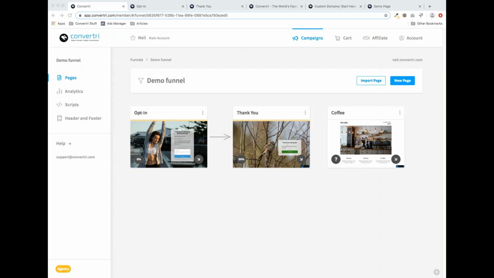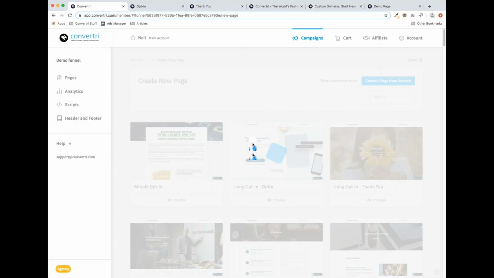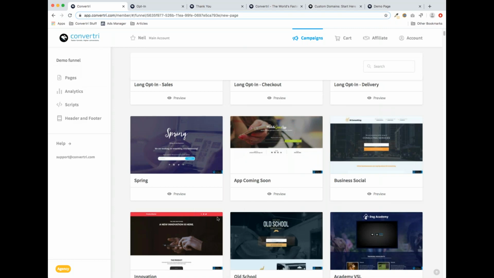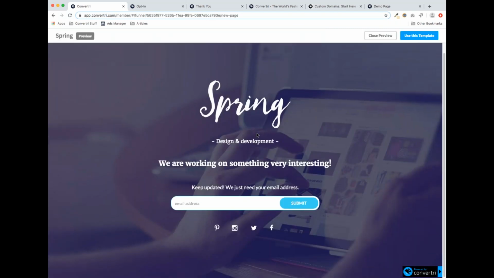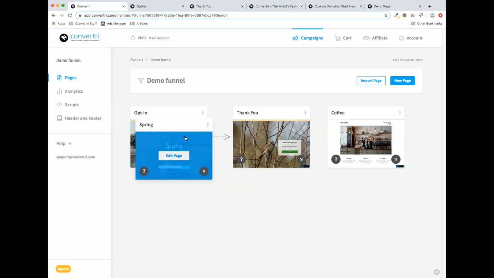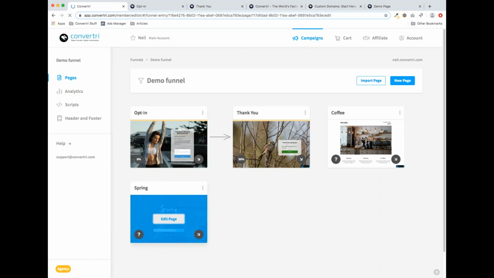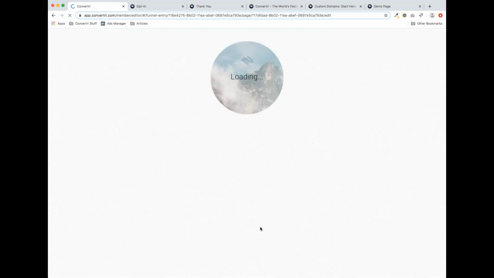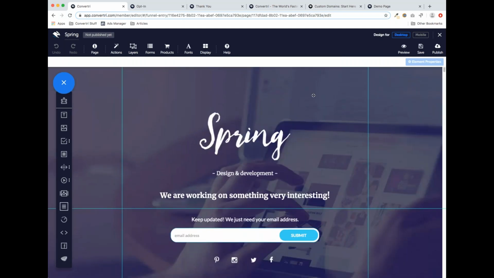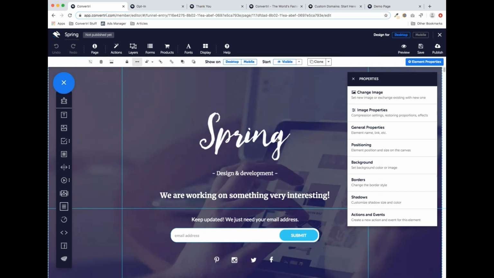Branislav's asking, are you going to show how to make a simple opt-in page? Well, what we built was like a simple opt-in page. If you would rather use a template, then you can go to the new page button up here. Let's find one, yeah, this looks like a fairly simple one. So let's use this template. This is a simple opt-in page based on a template. You can change it however you want.